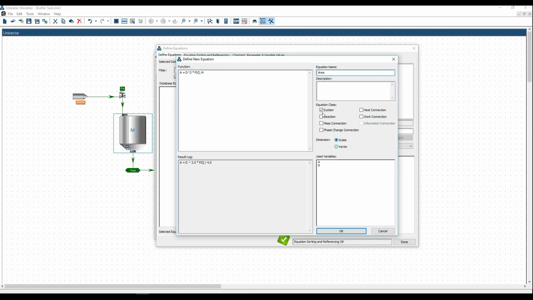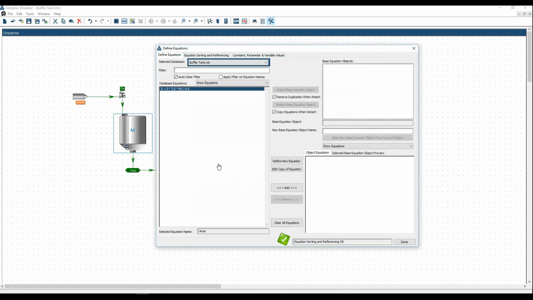System equation class is checked by default as we are adding equations to a system. The dimension is color, as we can see, and use variables are a and d. Press OK. Now you can see that we have added area equation to the database equations of the model. Now let's add the other 2 equations.